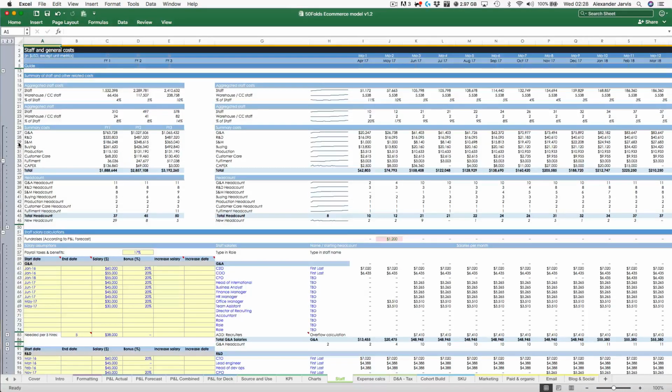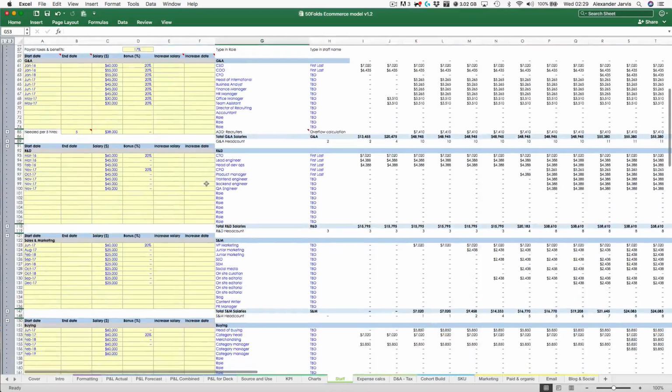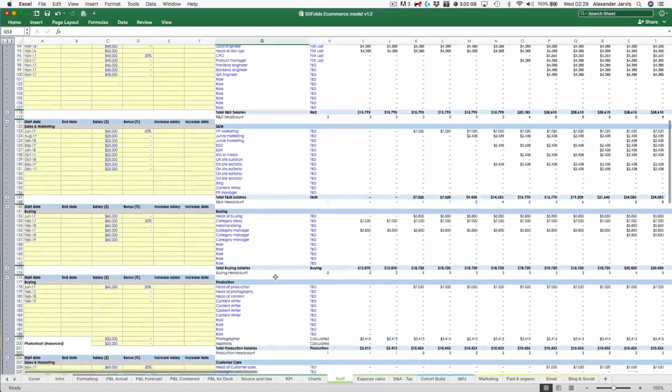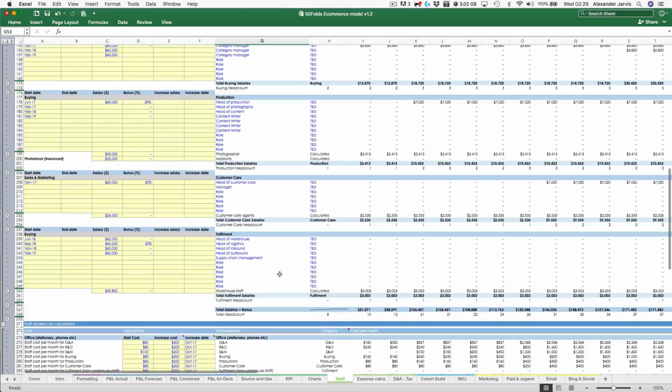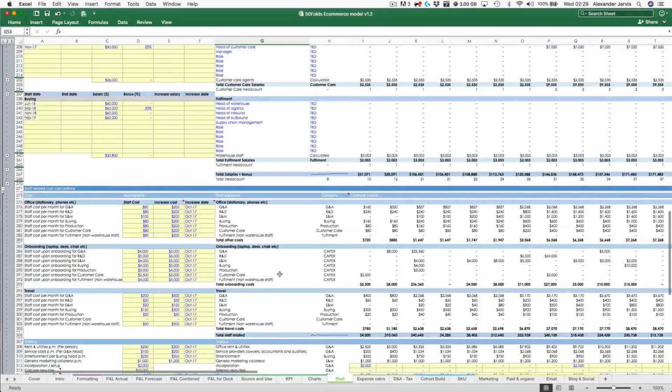Now, let's start getting into expenses. So staff are, of course, going to be probably something like 30%-ish plus of your total costs. So you want to do it properly. So this sheet does that all. So here we've got G&A, R&D, S&M, buying, production, customer care, your fulfillment. And then we have your expenses.